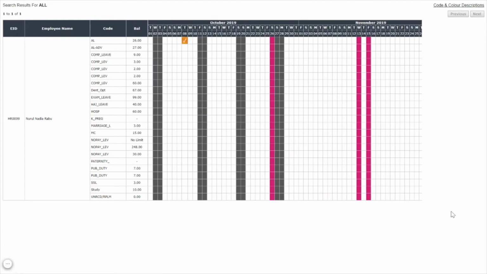Once done, the following screen is displayed. The leave absences information report will appear. User may refer to the description of each color by clicking the link on the top right. If user generates more than one employee, user needs to click the Next button to view the next employee leave absences information.